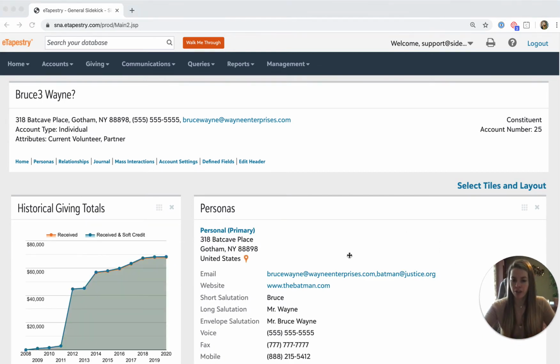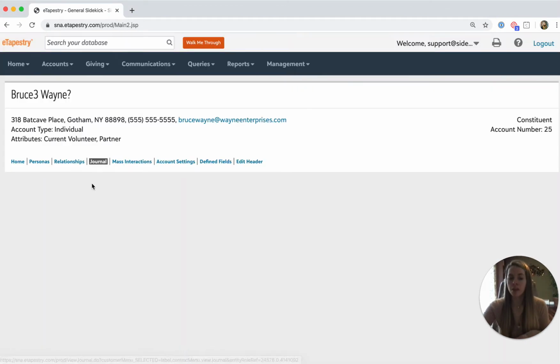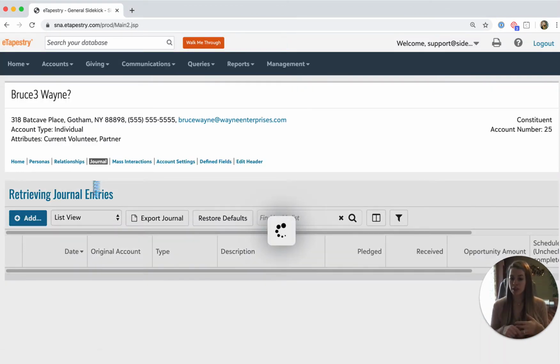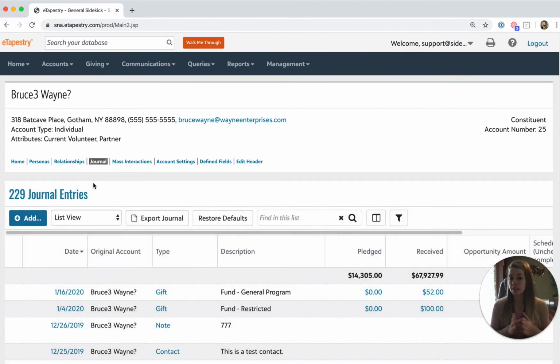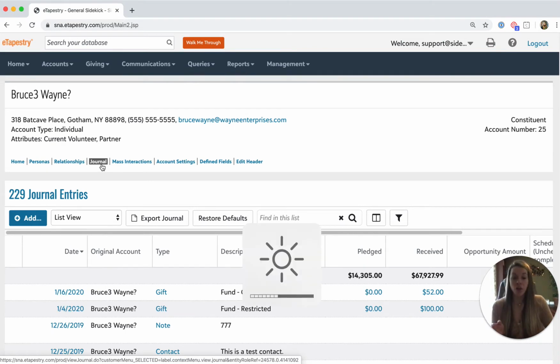So you have information that we're tracking at the constituent level, which is phone number, email address, mailing address, different attributes and ways that you want to segment your constituent database. But on the other hand, eTapestry also tracks all of your engagement with an individual. So if this individual has given to your organization, or maybe you want to add some notes because they attended an event, or they were solicited for a donation, all of this information is tracked in what's called the journal. So the journal is kind of like that history timeline of what engagement this constituent has had with your organization.